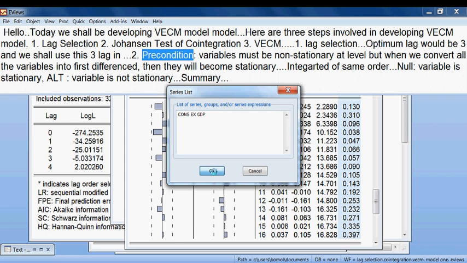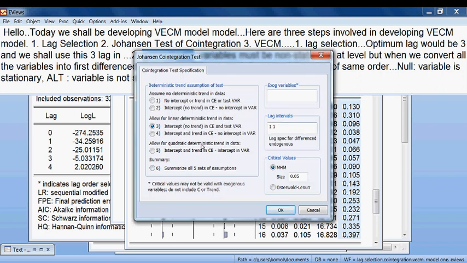Okay, I press OK, and here for lag selection I take lag 3, because lag 3 has been suggested by the lag selection criteria, and here I select 3, right? Then I press OK to run the Johansen test of cointegration, and it is here, right? I run it.